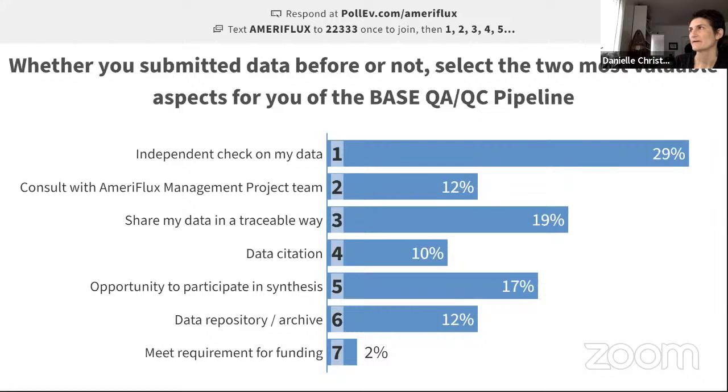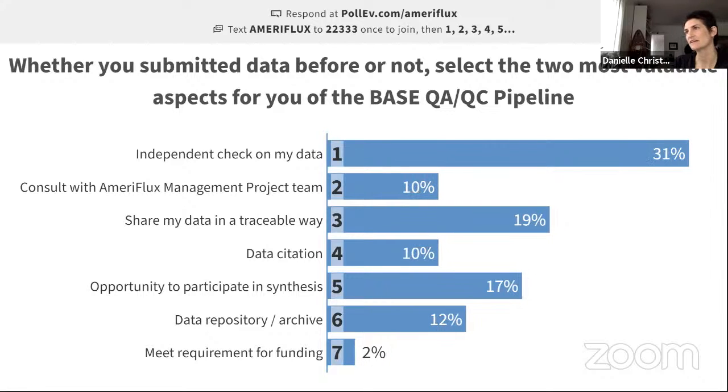So it's looking like we might have most people interested in the independent check, and then a lot of variety in the kind of secondary reasons that folks are submitting. This is great.